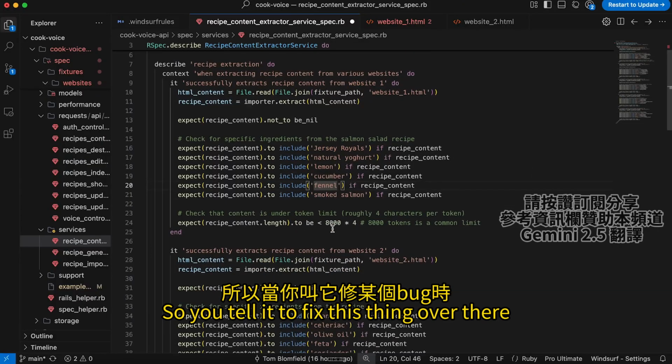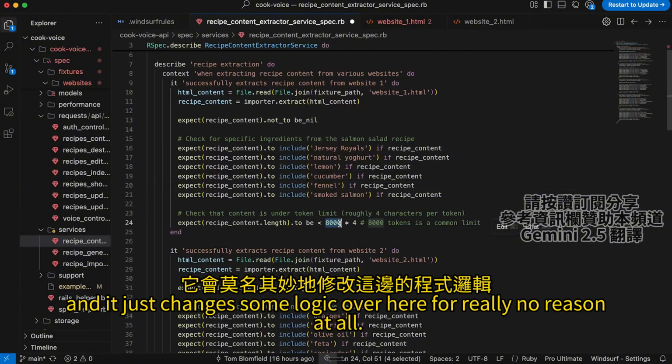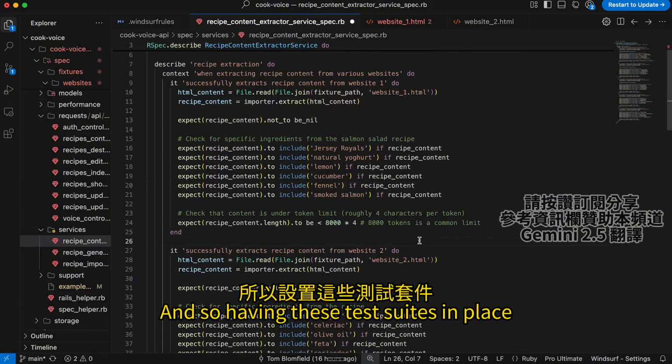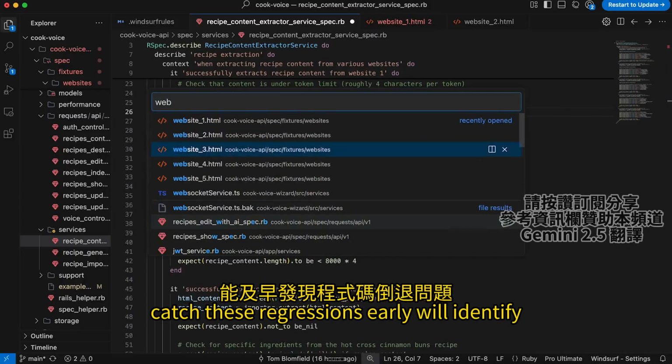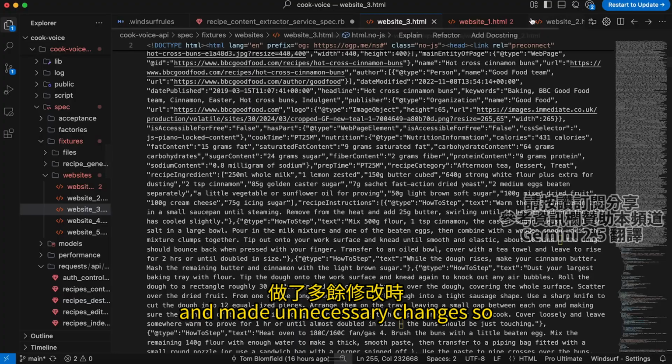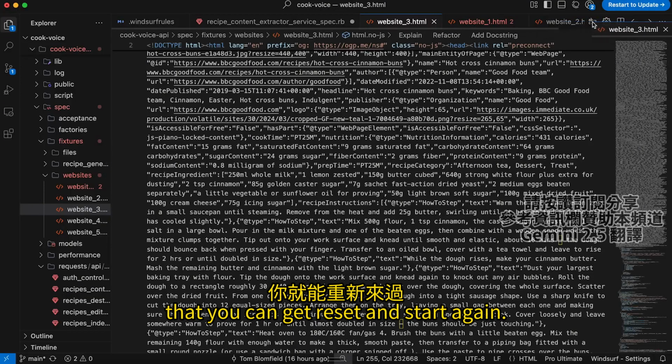So you tell it to fix this thing over there, and it just changes some logic over here for really no reason at all. And so having these test suites in place, catch these regressions early, will identify when the LLM has gone off and made unnecessary changes so that you can Git reset and start again.